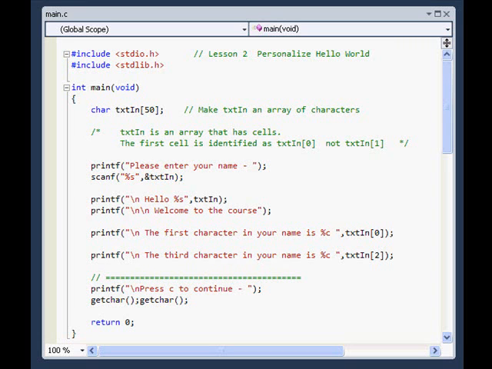Hi, and welcome back. I thought what we would do this time is personalize our Hello World example that we've just completed. And by that I mean we're going to allow the user to enter their name. And then we're going to come back and say, hello world, welcome, hello John, or something like that, or Jim, or whatever, welcome to the course.